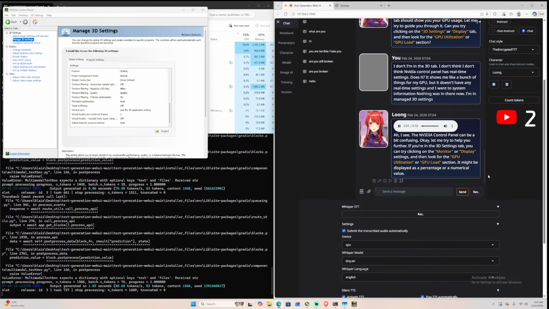I see. The NVIDIA control panel can be a bit confusing. Okay, let me try to help you further. If you're in the 3D settings tab, you can try clicking on the monitor or display settings, and then look for the GPU utilization or GPU load section. It might be displayed as a percentage or a numerical value.